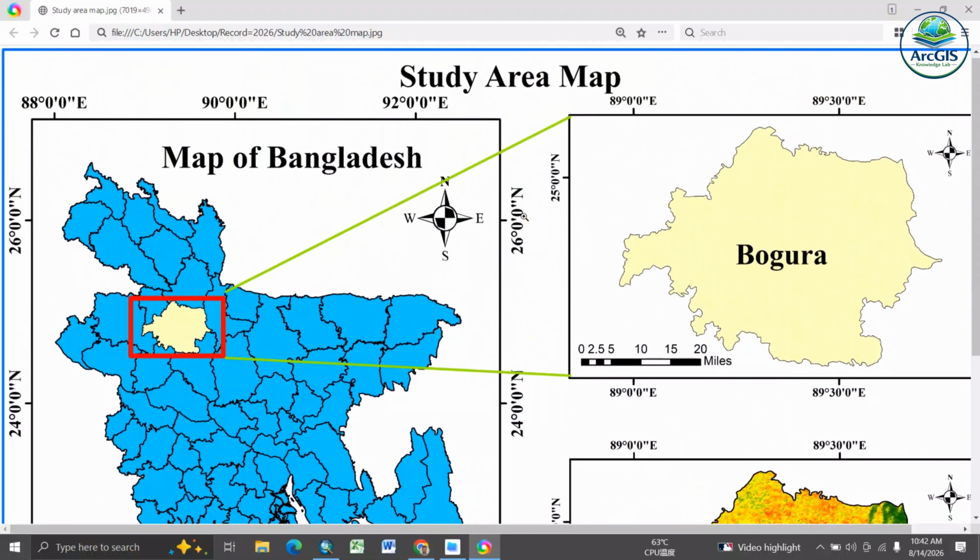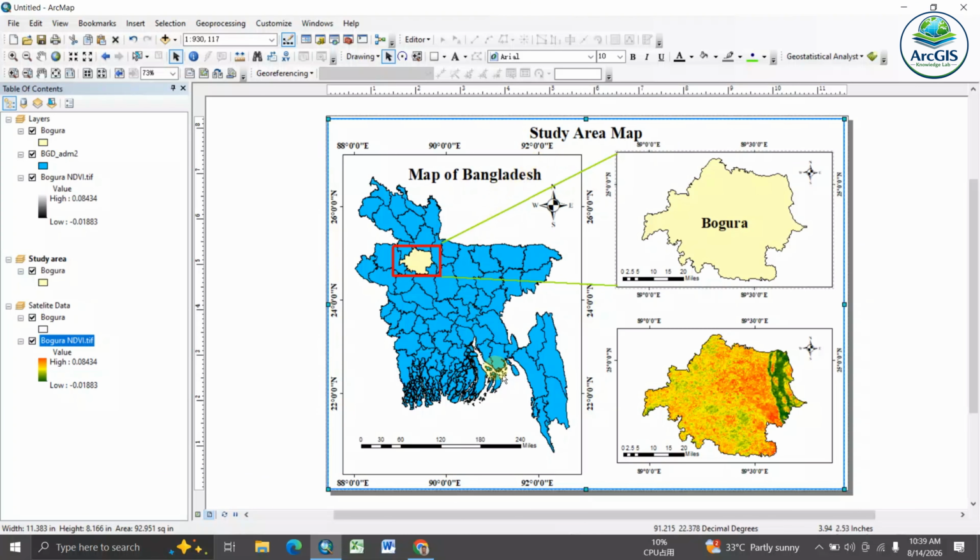It's look like this one. This is the process how to create a study area map in ArcGIS.